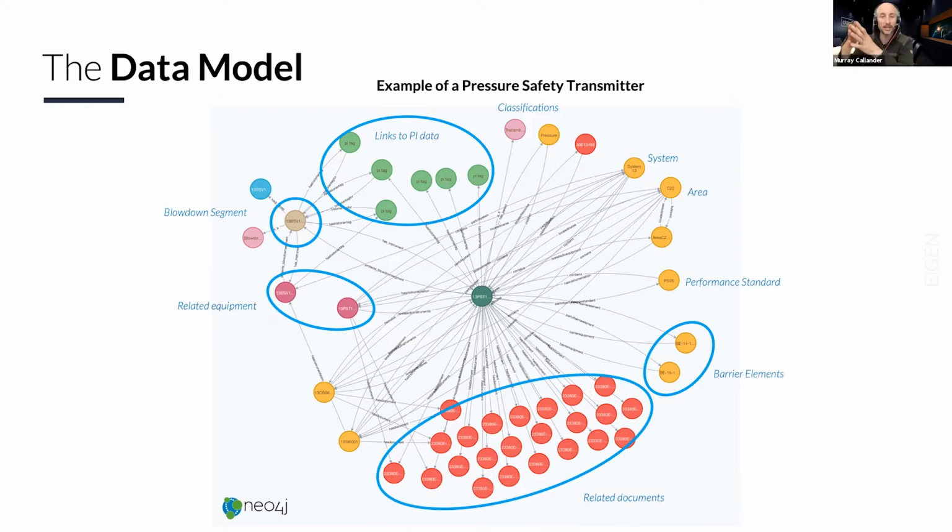It's physically located in an area and also a sub area. It relates to or is part of a performance standard. So it has certain performance requirements that it needs to meet. It's part of a barrier element, being a safety transmitter. It's providing some protective functions, so it's linked to some barrier elements.